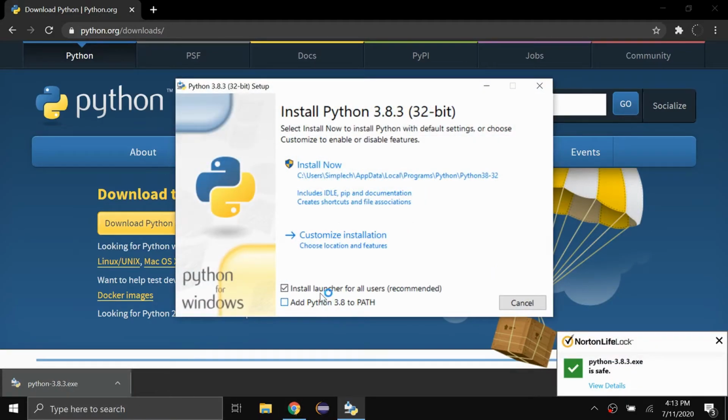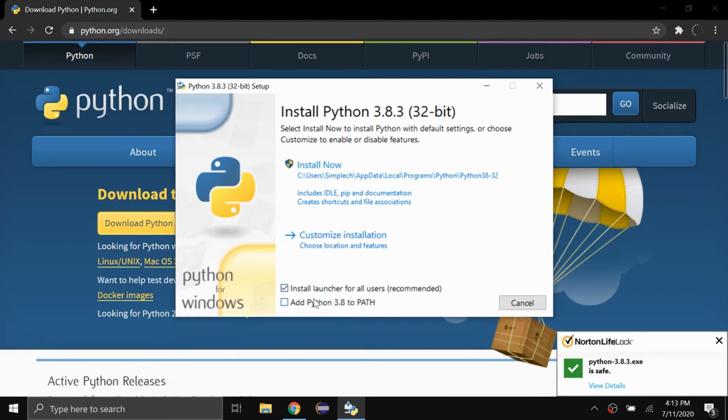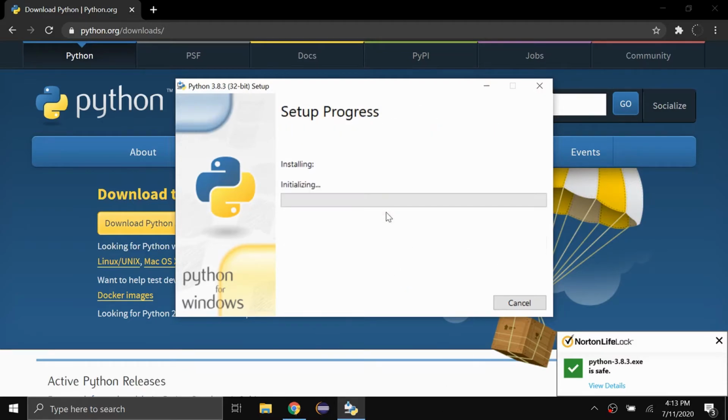And it's asking if I want to install the launcher for all users, and if I want to add Python 3.8 to PATH. Now I'm going to install now. Now it's asking if I want to allow the app to make changes to my device. I'm going to say yes.